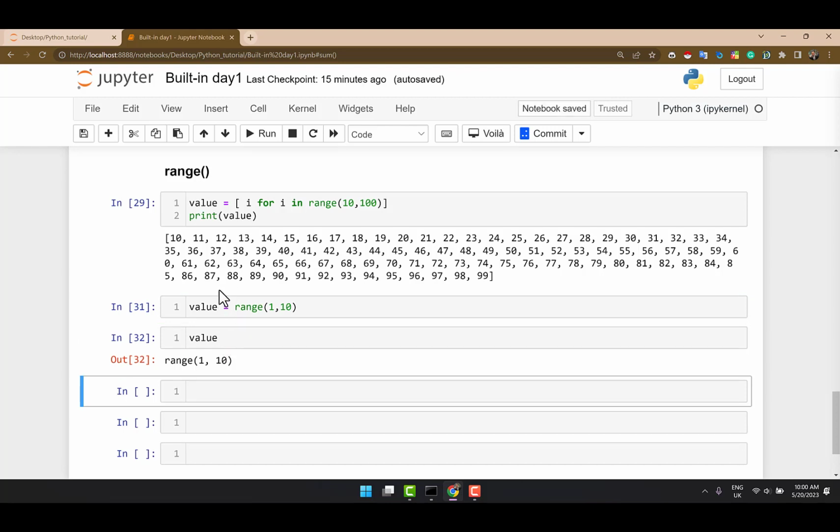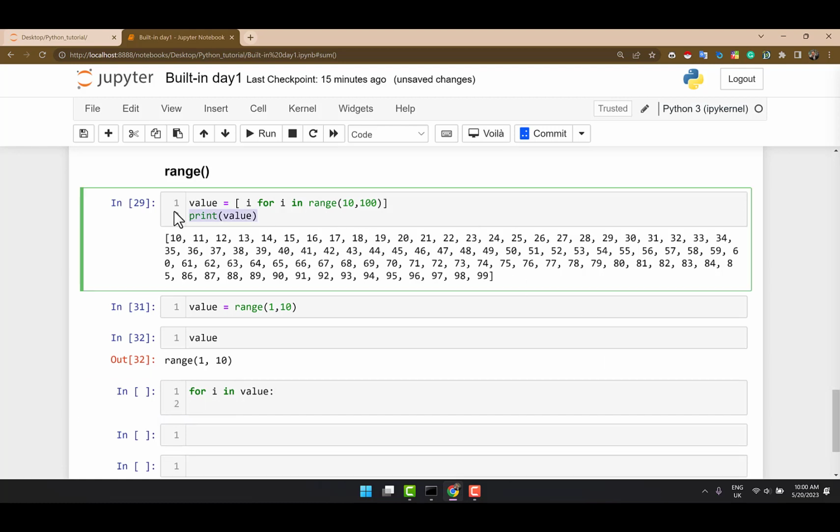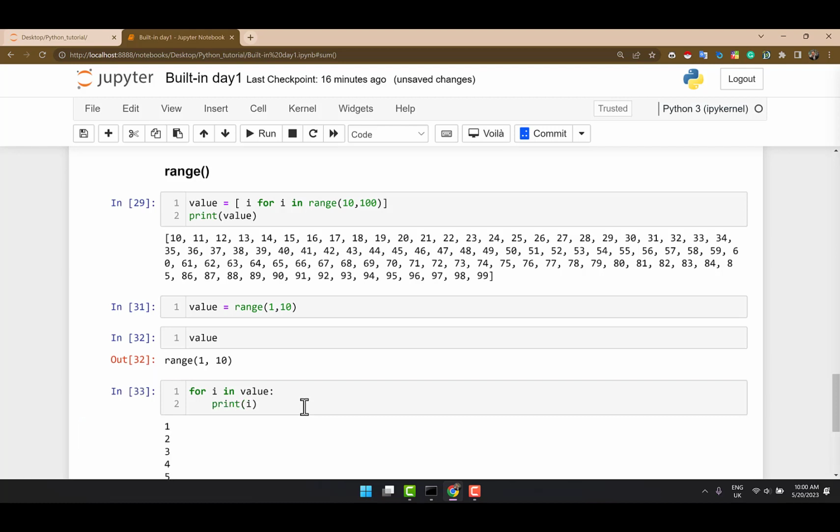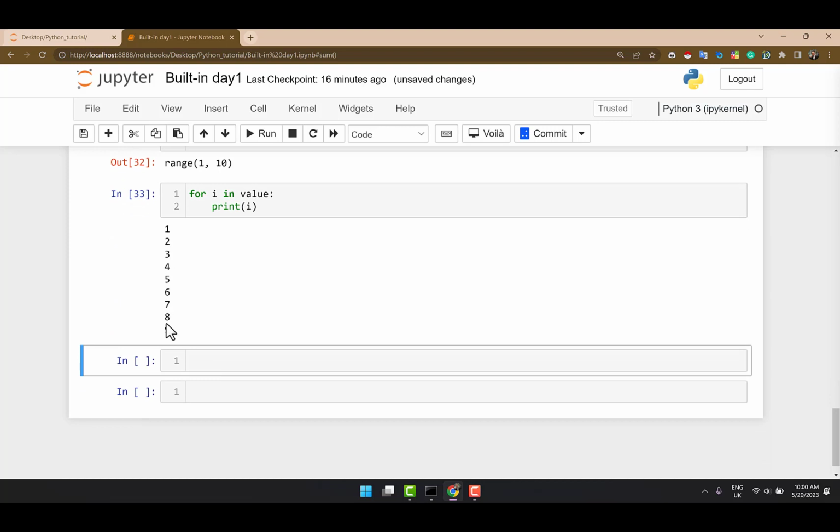So how are we going to use it to print the numbers with the help of range? I will say for i in value. Basically I'm just remaking that algorithm. You can see over here that I used a list comprehension, so I'm breaking it down into a simple for loop. Let's say print i. Now you can see it's automatically printed from 1 to 9.